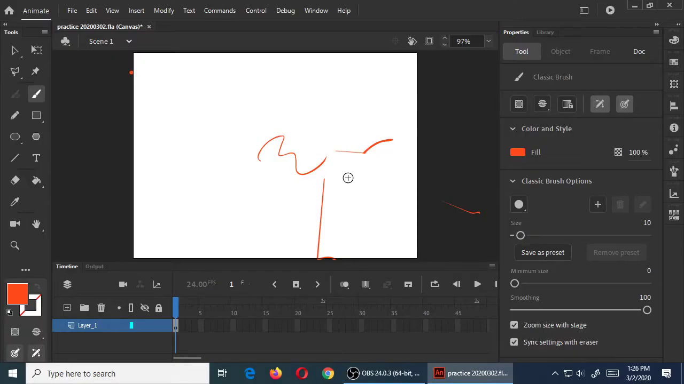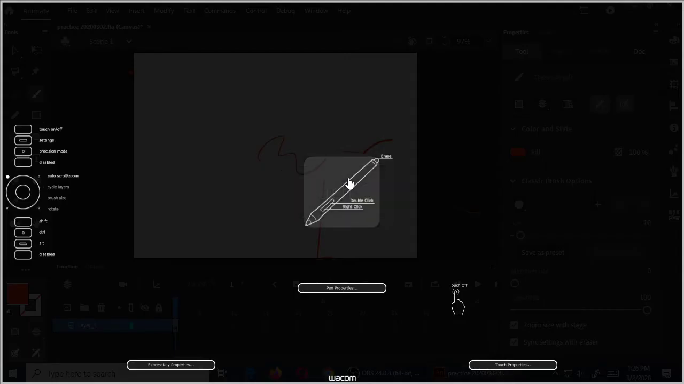So what that does is, if I rotate around the wheel, depending on what particular mode I've got, that wheel does different things, right? There says auto scroll. If I press the center button, it switches over to the next one, which is cycle layers. Press the next one, goes into brush size. I can quickly rotate it to change my brush size. If I press it, it goes to the next one, which is rotate. I can rotate the page, the canvas.